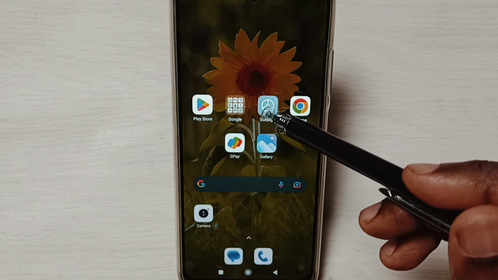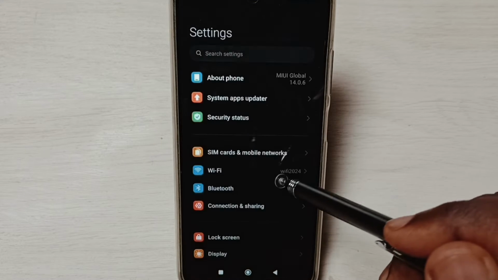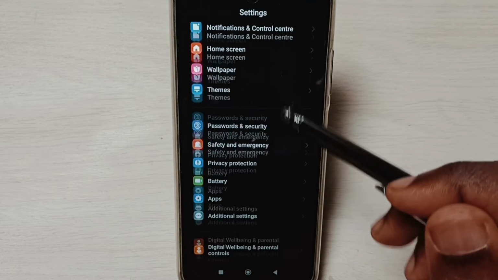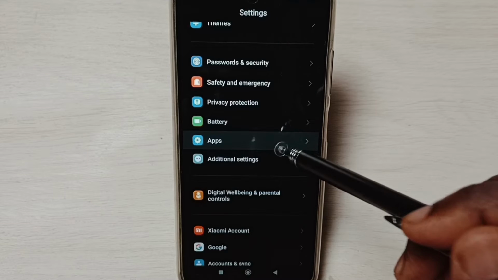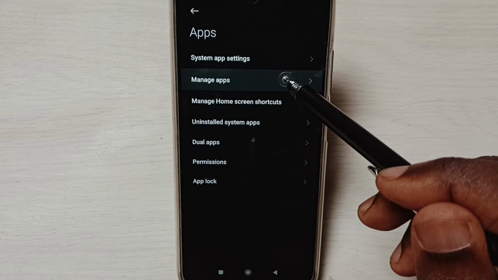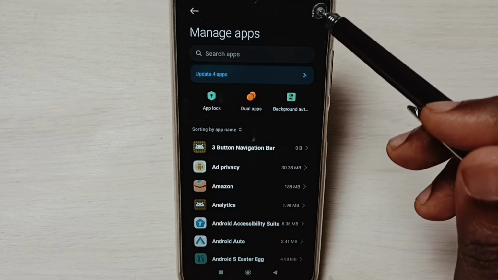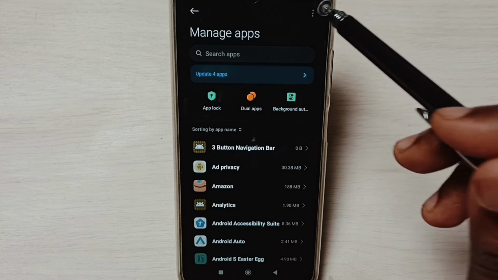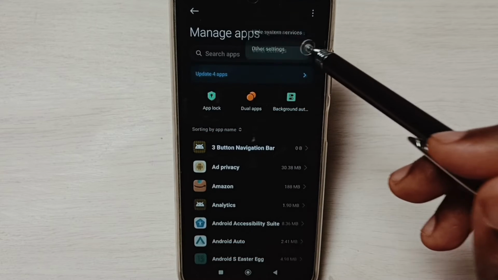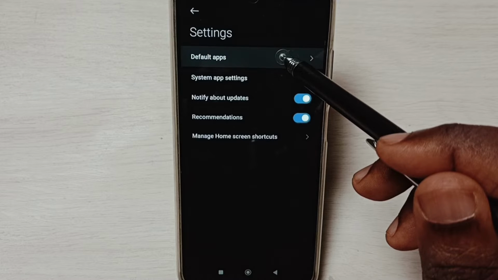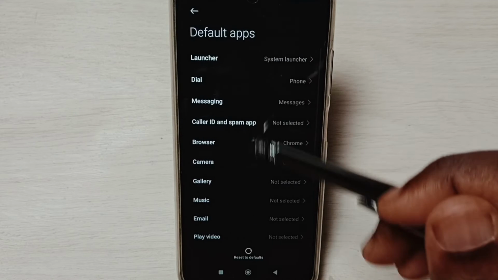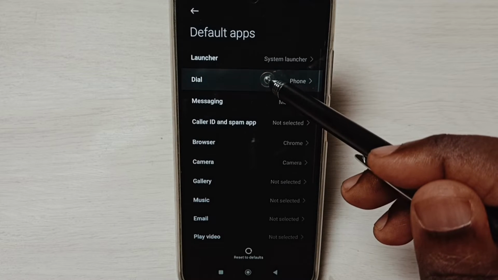Go to settings, tap on the settings app icon, go down, select apps, go to manage apps, tap on these three dots on top right corner, select other settings, go to default apps. From this list, select dial.